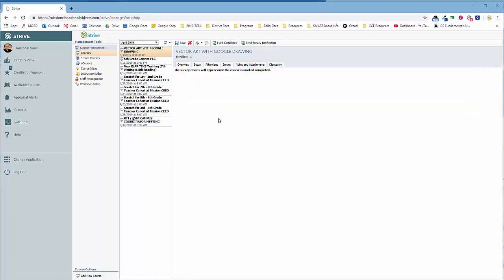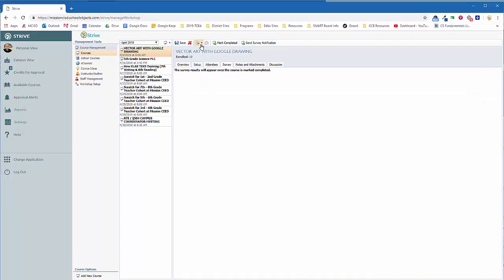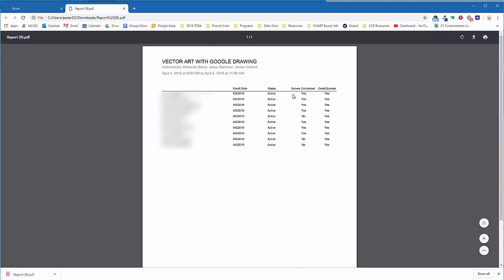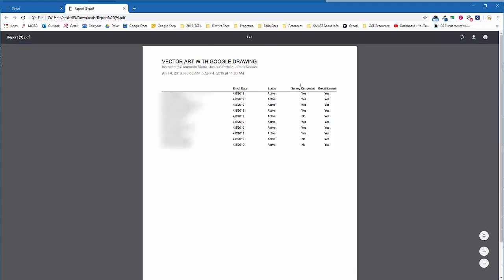In order to check to see who has submitted their surveys, you're going to click on the printer icon, and then click on Print Course Credit. From there, it'll download a report, and you can open it and check to see who has submitted. It'll be in this column that says survey has been submitted or completed, yes or no. If someone has not submitted it, then you can send them a reminder to submit that survey.